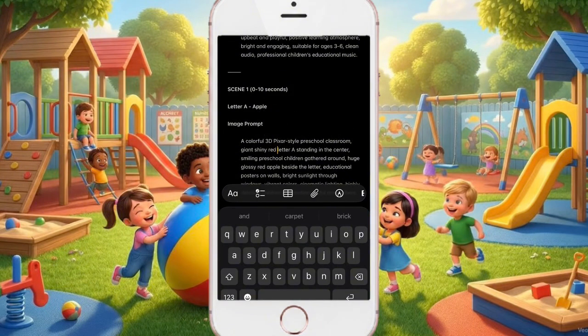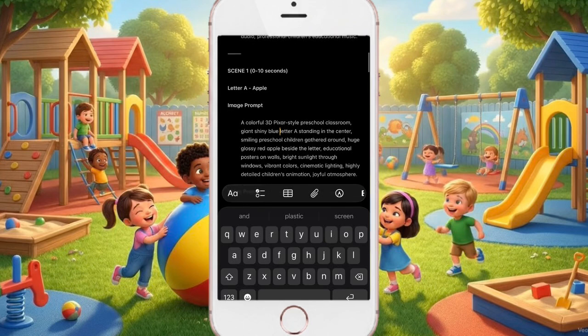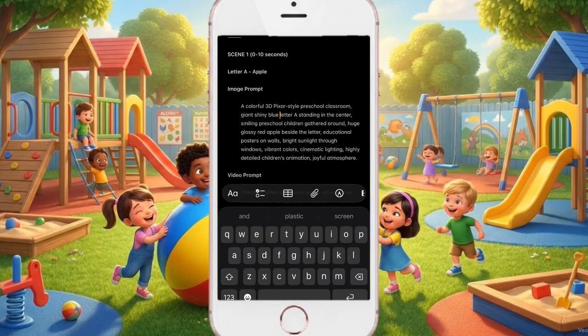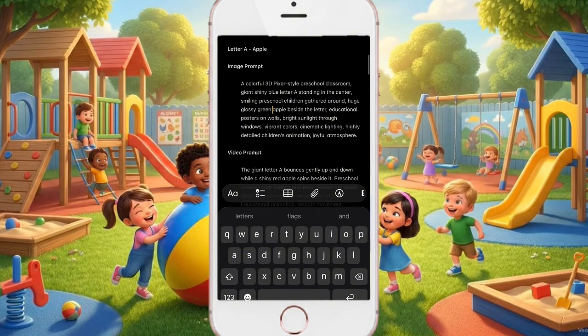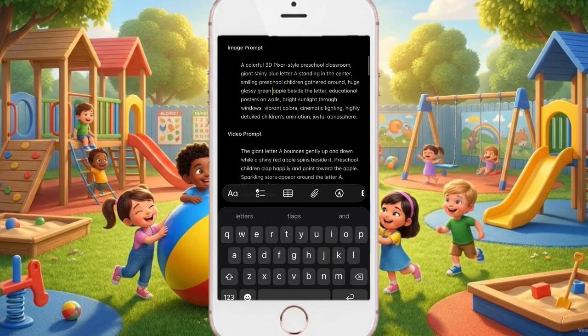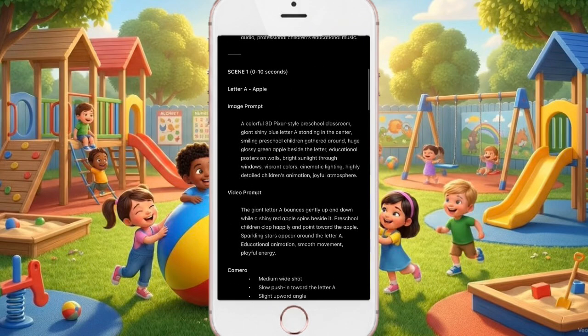Because it gives you a video prompt that corresponds to the image prompt of that particular scene, okay? So after editing your image prompt, make sure that you edit your video prompt so that when you get the image, the AI will not be confused when you are trying to get the video too, okay? So I just made a little edit on my image prompt.